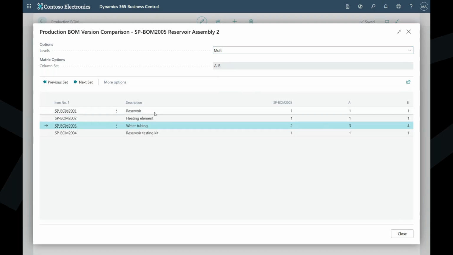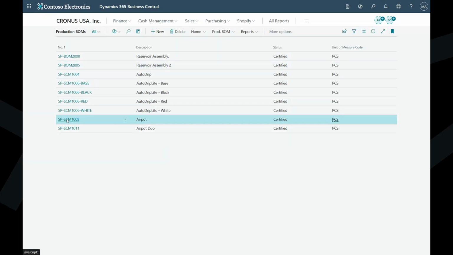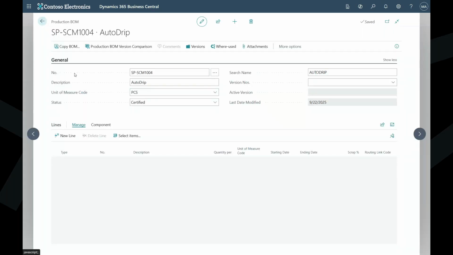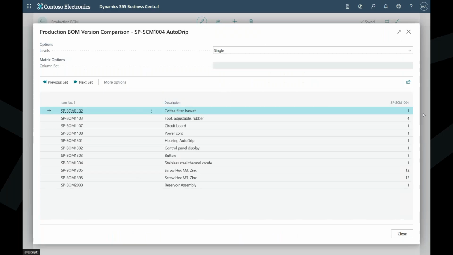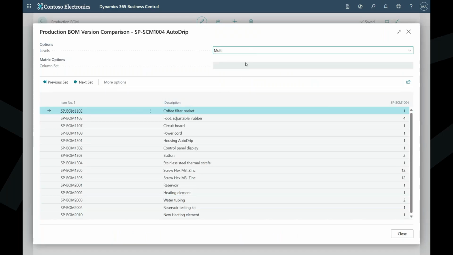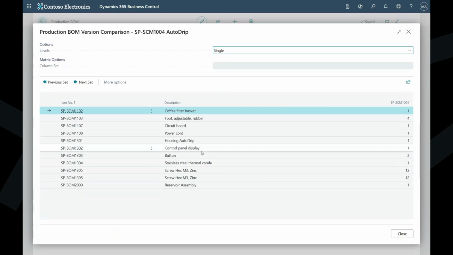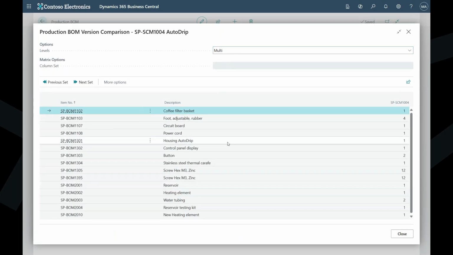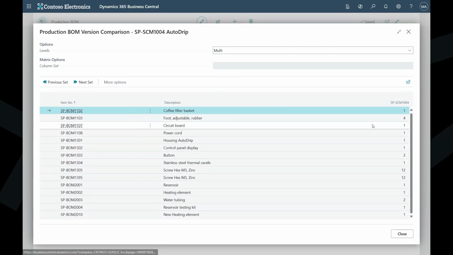So in this case, this is a one-level BOM, but in the example of my main auto drip, now I'm not actually using version from this one, but you can see with the multi-level, I can drill down into that multi-level. You can see the difference. When I have single, it just gives me what I would see on the BOM. But then when I go to multi, you can see that kind of expanded out, an explosion of the BOM, if you will.